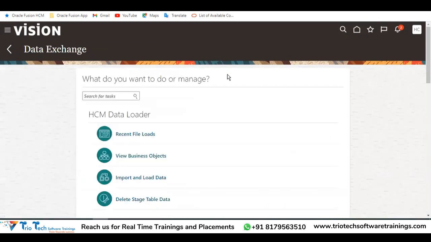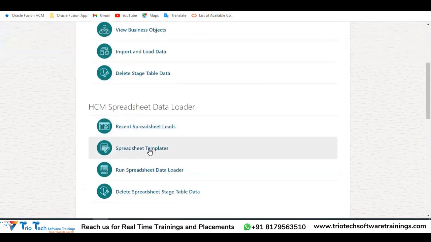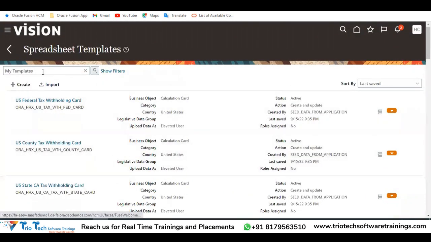If our template is not delivered by Oracle, for certain objects Oracle directly will not deliver, then how do I upload? And in fact, I want to check first whether the business object that I am trying to mass upload to the employees in the system is supported by SDL or not. Where can I check, team? Come to Spreadsheet Template. So here you are not finding that particular template availability.